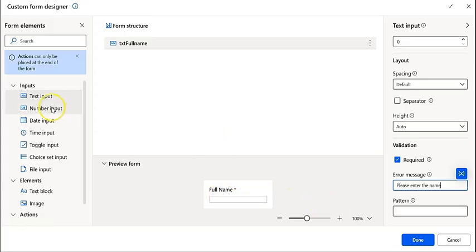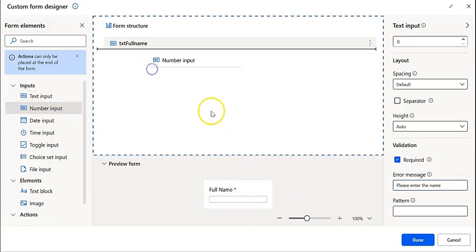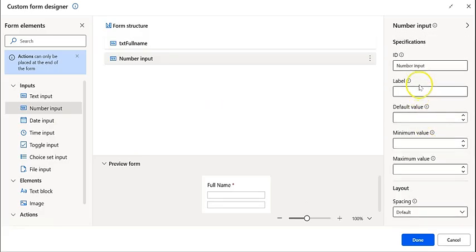Then after name, let's do a number input. So let's give the ID as txt age. The IDs are going to be important. I'm giving it as per naming convention. It's a text box. It's actually a number input for an age. So let's do one thing. Let's give num age. Label is age.